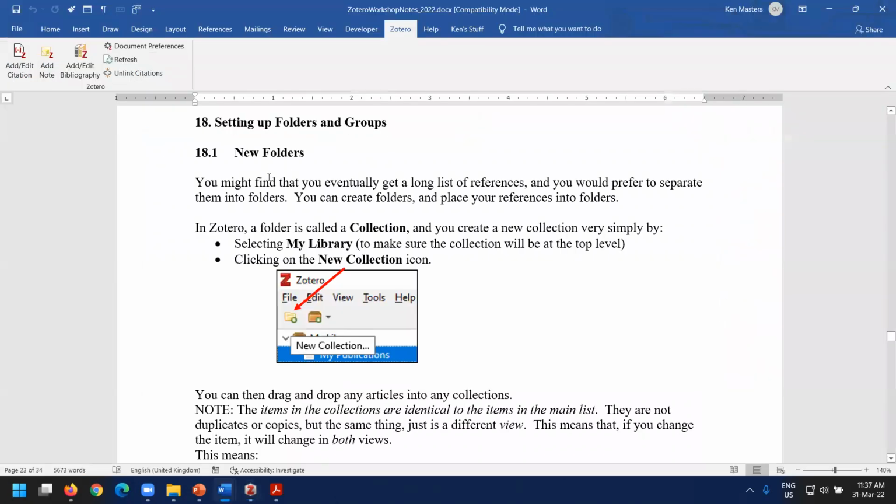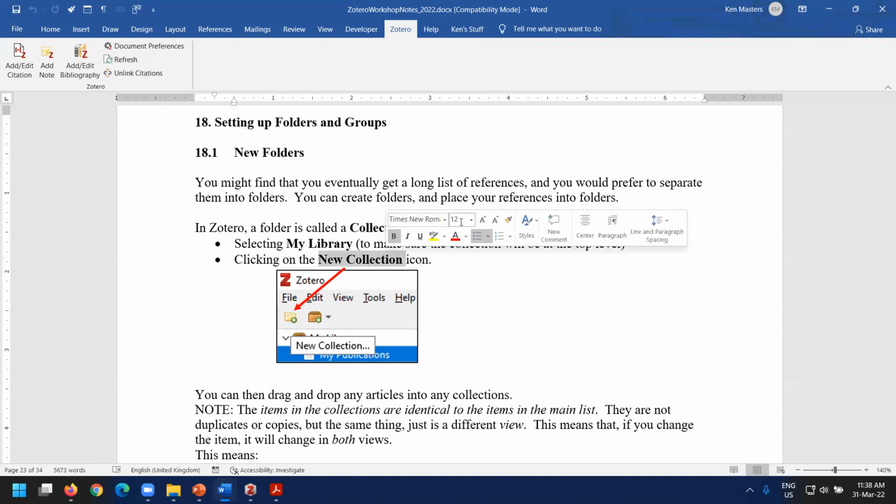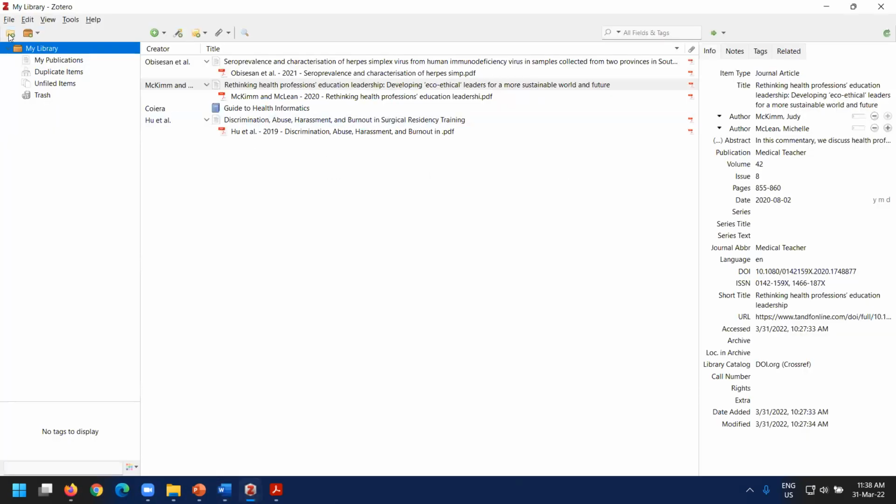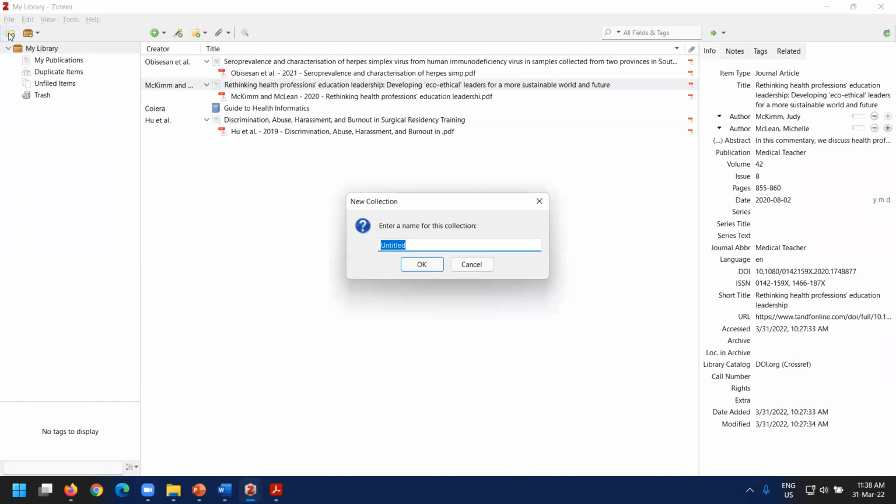And I mentioned at the beginning that Zotero uses the metaphor of a library. And so the folders are called new collection. There are things to remember, but let's have a look at what happens. Come along to new collection, and then it asks you for the name. I'm just going to type in workshop, because that's for this particular workshop.